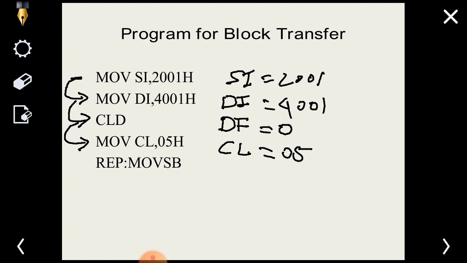Then after execution of this instruction, it will transfer the control to the next instruction. So REP, that is repeat MOVSB instruction. The MOVSB instruction will be repeated until the counter becomes 0. That means we have set this counter for the repeat instruction. Okay, now we'll see the execution.